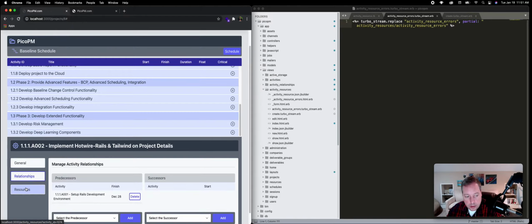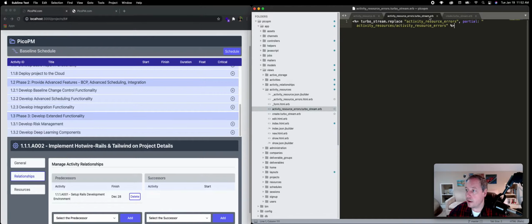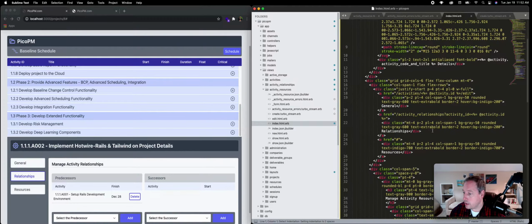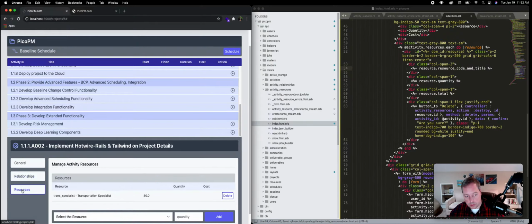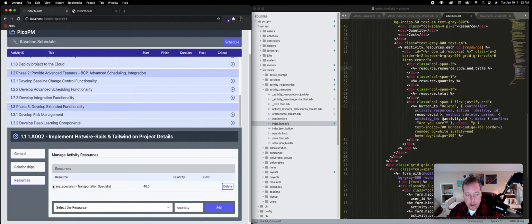All right. So obviously, I need to fix. Sorry, I'm looking at my other screen because that's where the errors are at. So I need to fix the index because I'm calling something that doesn't exist yet. So resource code and title. All right, so there we have it. We have our trans specialist coming across.